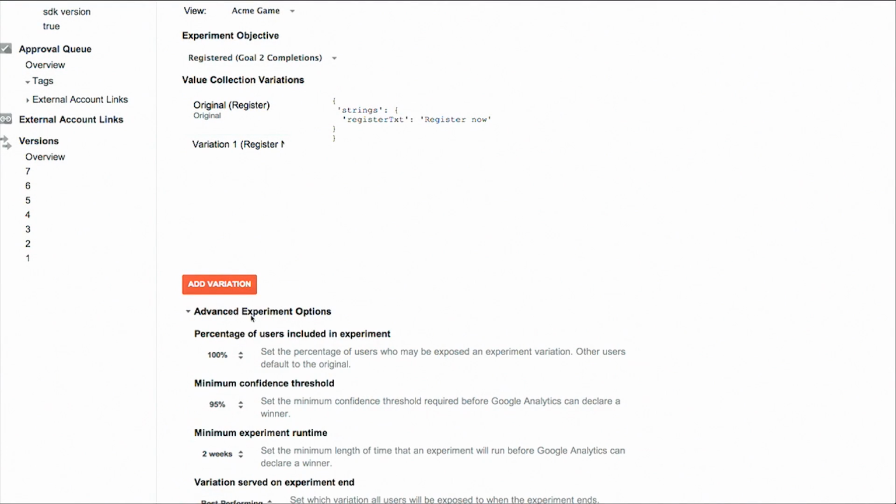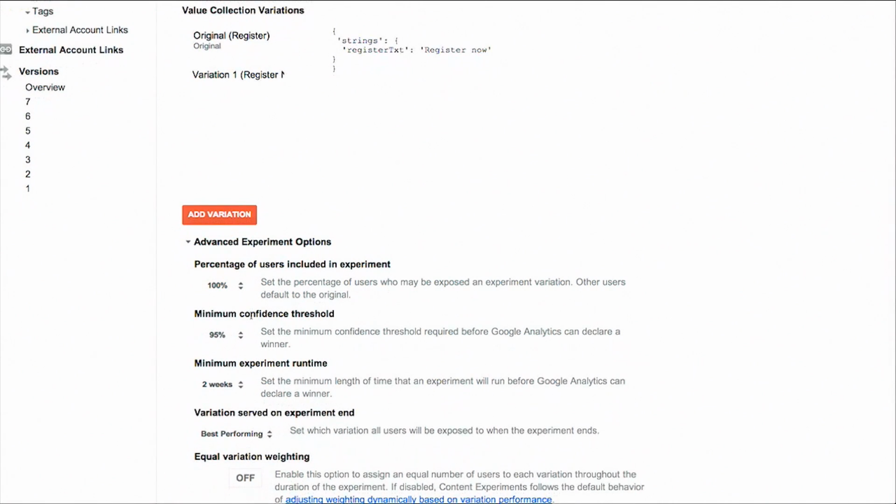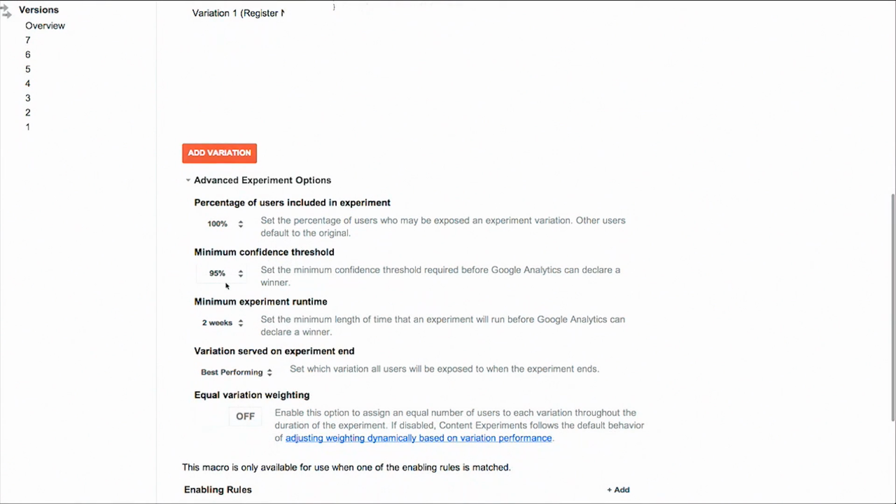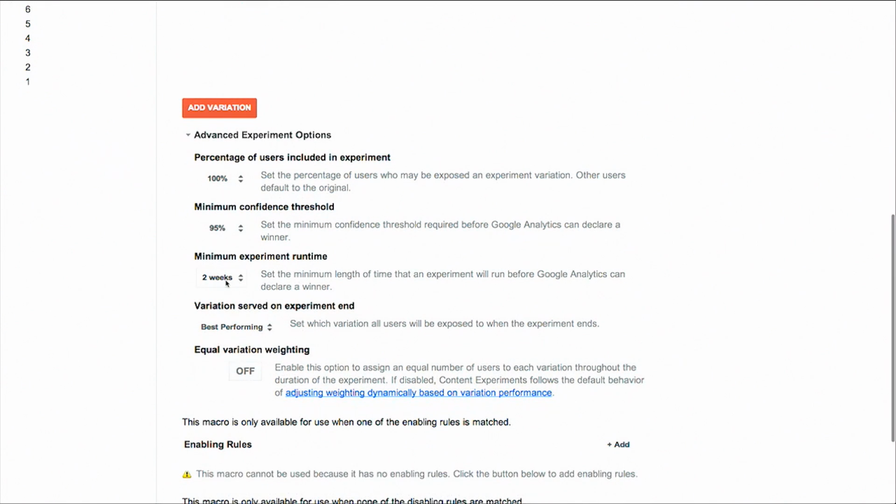For an experiment, there are some advanced options that are worth looking at. You can control what percentage of users get included in the experiment. By default, it's 100%, but you can reduce that to just some small subset if you'd like. A confidence threshold for the statistical significance when we declare a winner. How long the experiment runs.